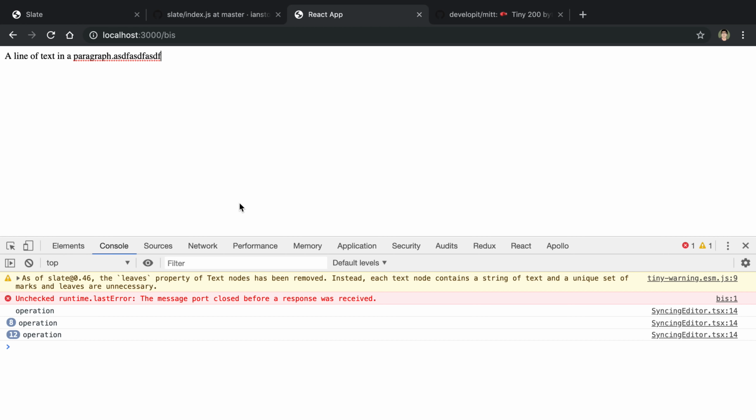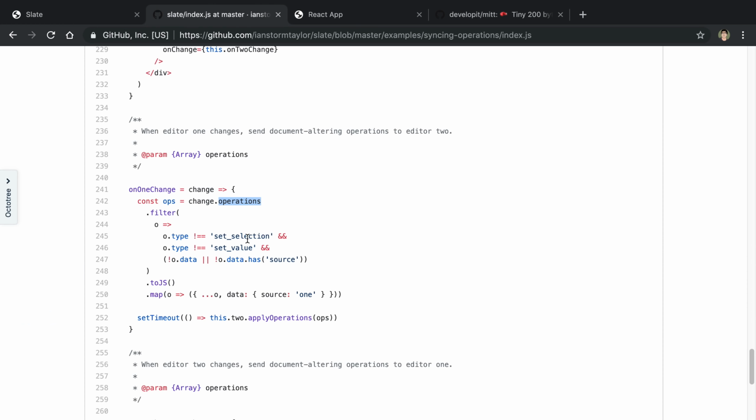So we can choose which operations we want all the editors to get. At first we want to filter out the set selection stuff because we don't really need it. So that's the first part, they are filtering some of the stuff out because we don't need it. You'll notice they're also adding an attribute to the operation, and this is who created the source. So for example, in this case, it came from the first editor.